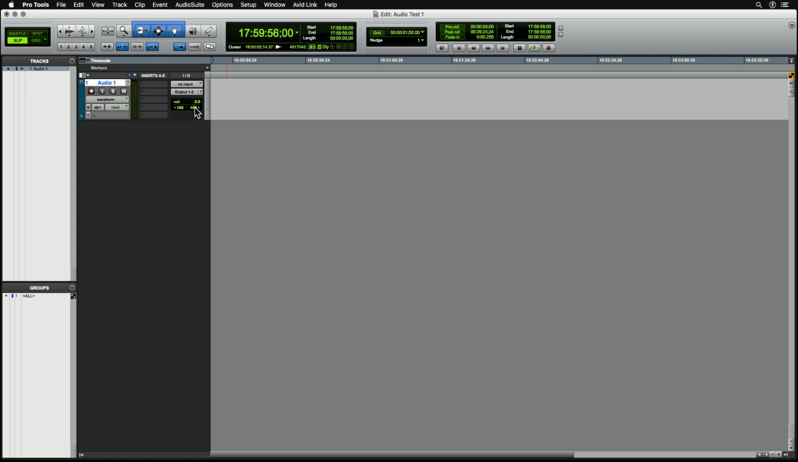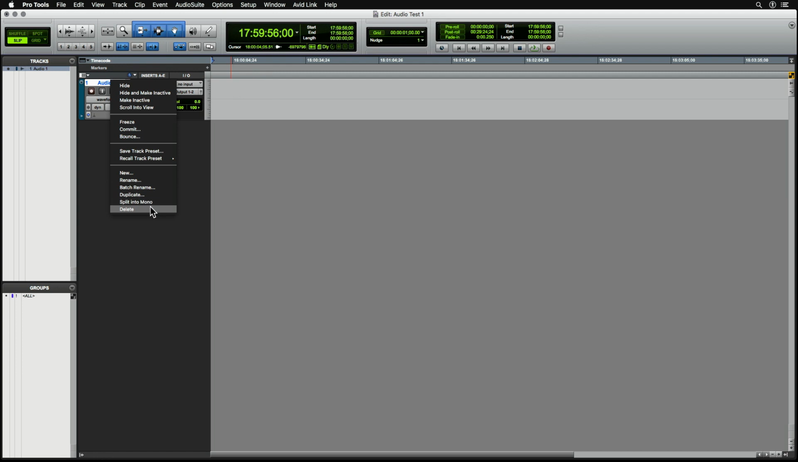And there's also 2 different pan values here. One is for the left channel, one is for the right. Now we don't want a stereo channel because we were not capturing a stereo source. So we're going to delete that.